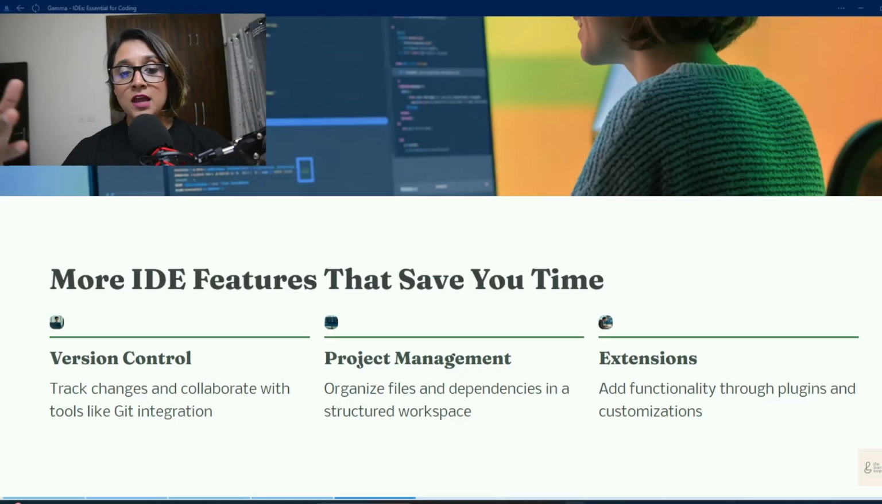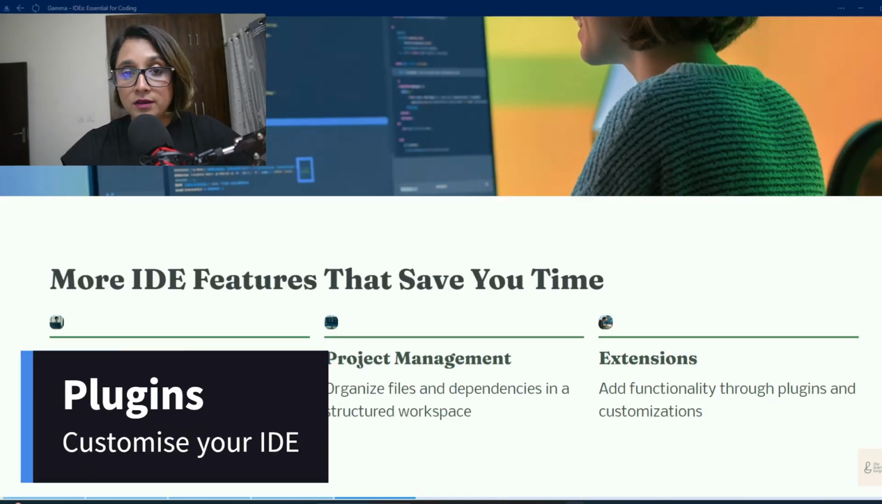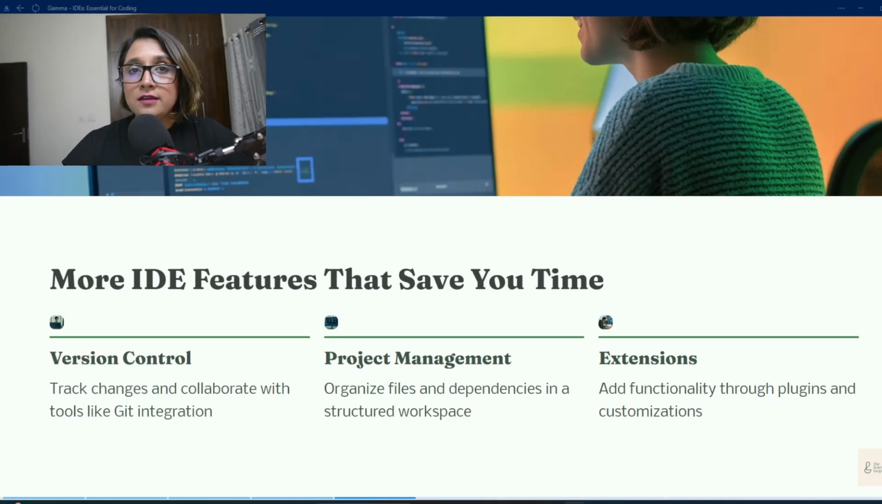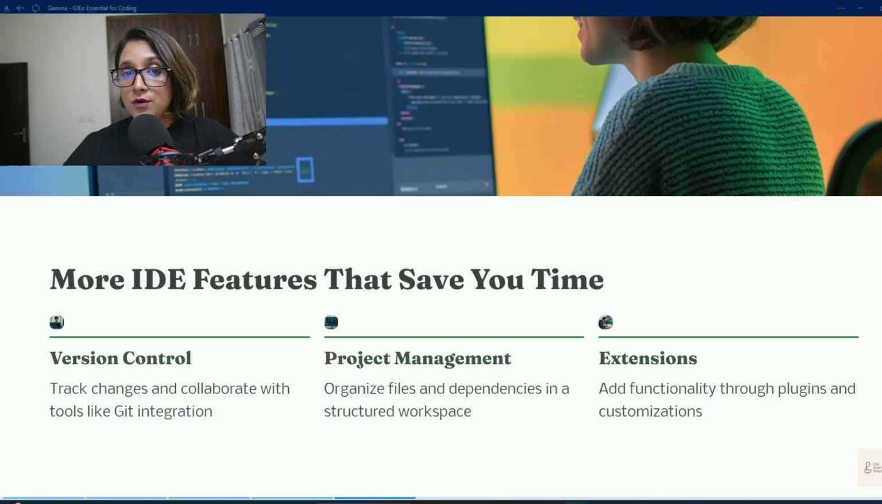I mean, let's say, what if you want more than just what the IDE is basically providing? If you want to add more top-ups to it, you can customize it, you can add your own plugins. For example, you want to check grammar in your code comments, you can have a grammar checker plugin installed in your IDE.